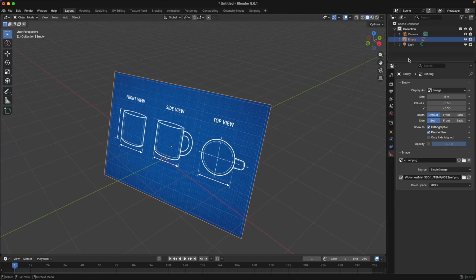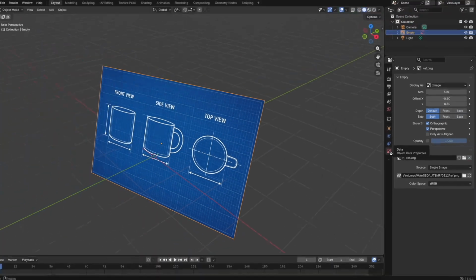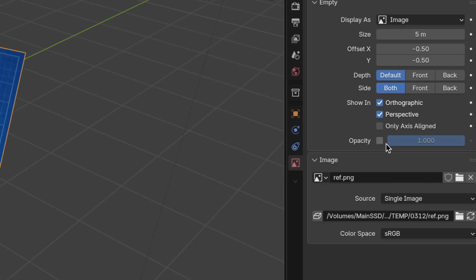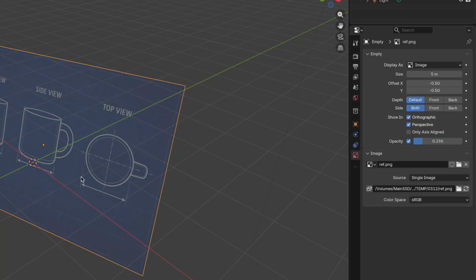Click on the reference image to select it. When it's selected, look at the Object Data Properties panel on the right side. This panel has a small image icon. Inside the image settings, you'll see a slider called Opacity. Simply drag this slider left or right to control how transparent the reference image is. Lower values make the image more transparent, which helps when you're modeling directly on top of it.